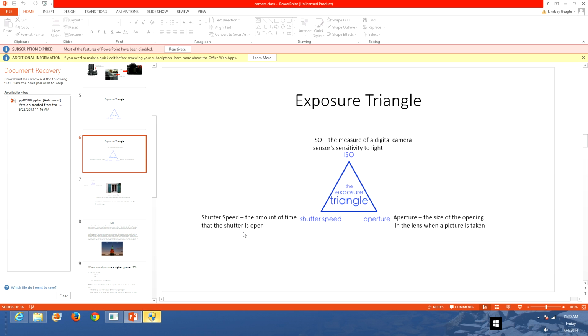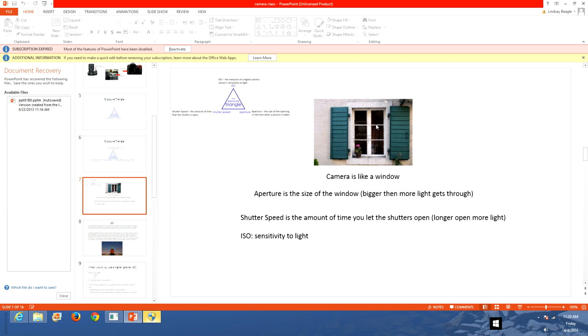Now your aperture is the size of the opening in the lens when the actual picture is taken. Now your shutter speed and aperture are very powerful tools in creating something that goes from boring to wow. So let's move a little bit further into understanding kind of what your shutter speed and your aperture are. If you think of your camera as a window, your aperture is how big the window is. So aperture can be somewhat confusing because the numbers are inversely proportional.